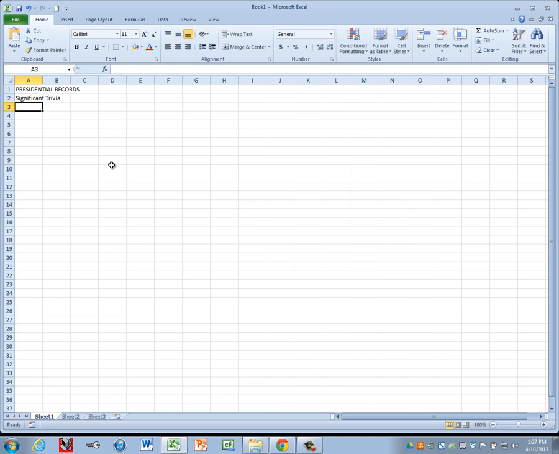Now we always want to keep one blank row above the beginning of our column headings, so we're going to skip row 3 and leave it completely blank. Then in cell A4, we're going to type our first column heading. Now the column headings do need to be keyed in initial case.